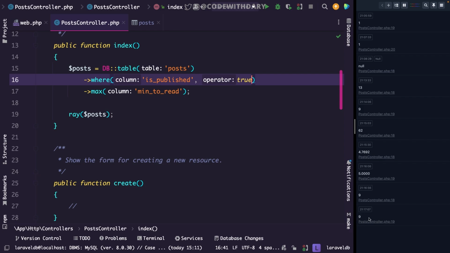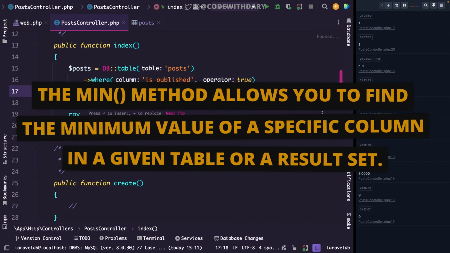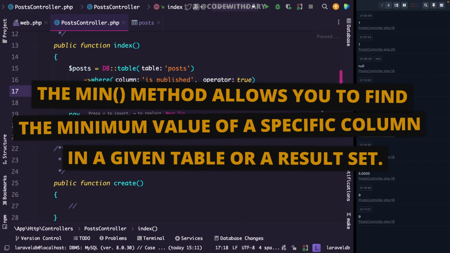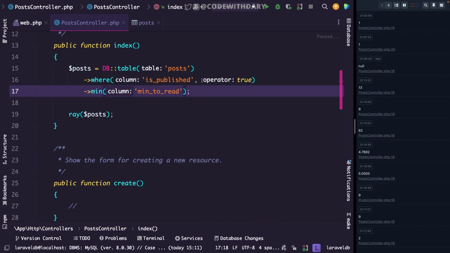The last method is the opposite of the max method, since we could also get the minimum. The min method allows you to find the minimum value of a specific column in a given table or a result set. This method is useful when you need to find the shortest post inside your database. Inside the output, you'll see that the output is 2. Now this was it for the aggregate methods, which are incredibly useful and can help you to perform complex calculations on your data.